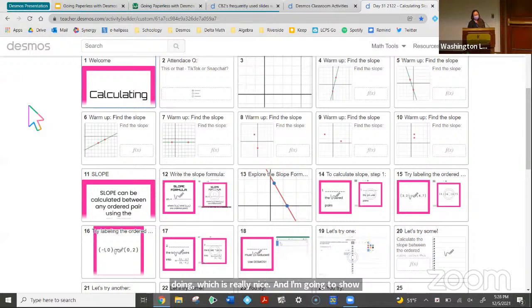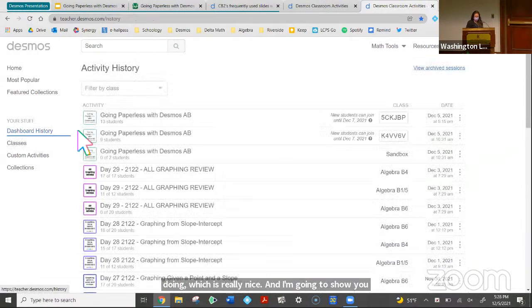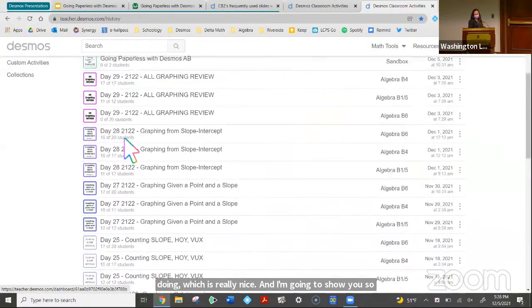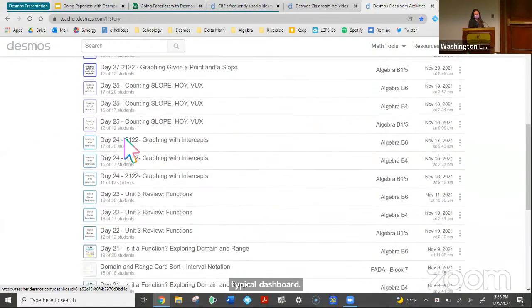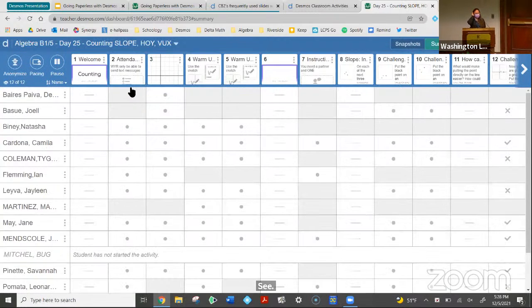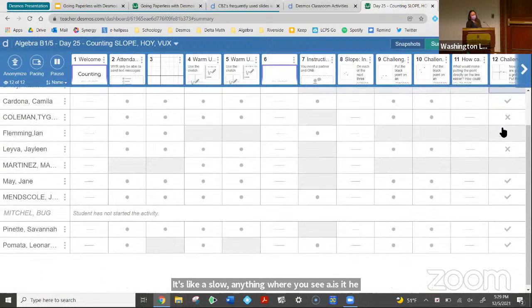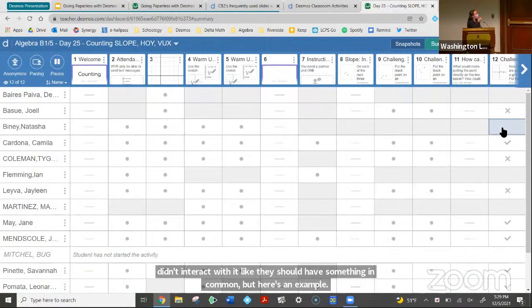I'm going to show you guys some typical dashboards, so you can see what a real one looks like. Let's see, like this one that has slope on it. This is one where they had to count slope. Anything where you see a dot indicates the student interacted with that slide. They did something on it. Like here's an example, you can see who didn't even sign in. It's nice data too.